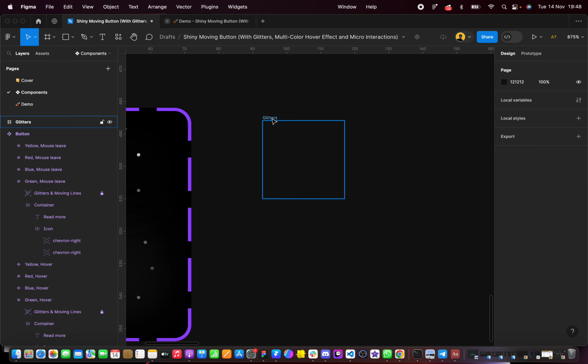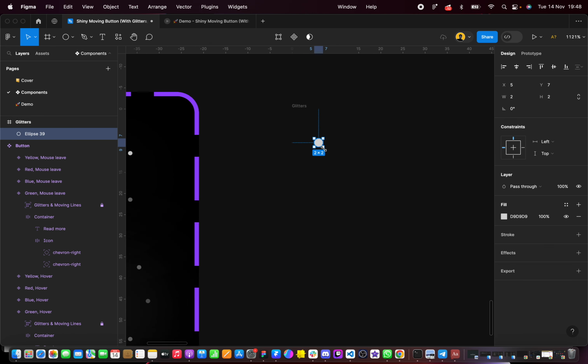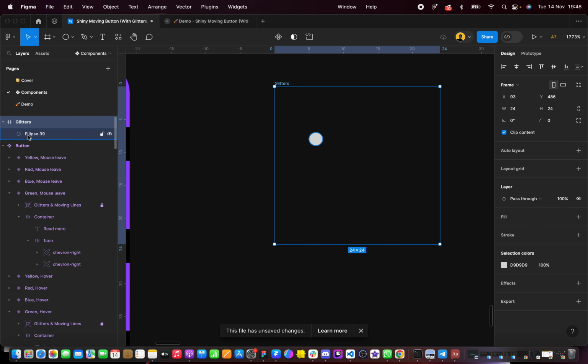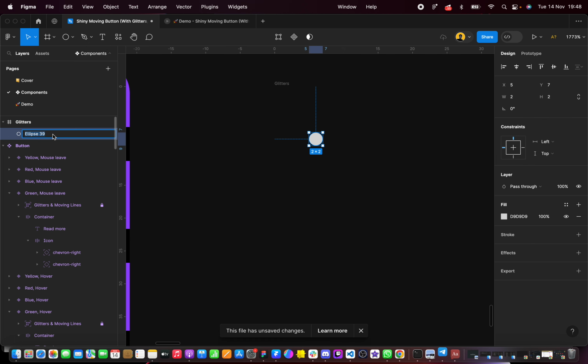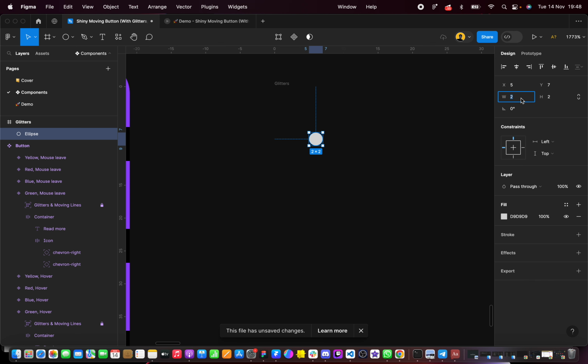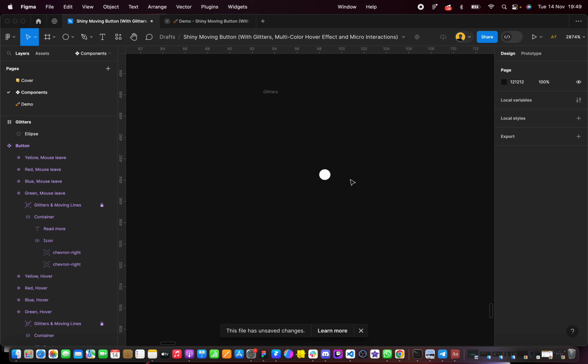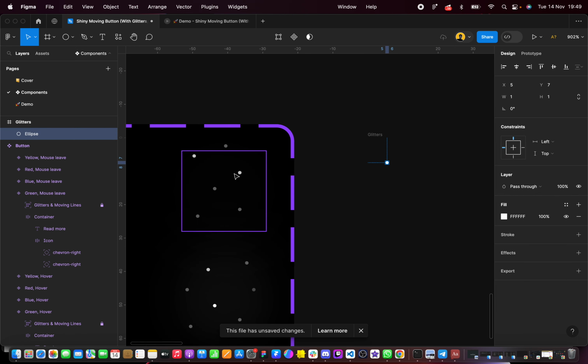All right, so now the next thing we want to do is to bring in our ellipse, and let me just put it inside the frame. As you can see, it's inside the frame. So now I'm going to just rename this to ellipse, right? And the next thing I want to do is I'll make sure the size is 1 by 1. Okay, so now I also make sure the color is white, FFF.